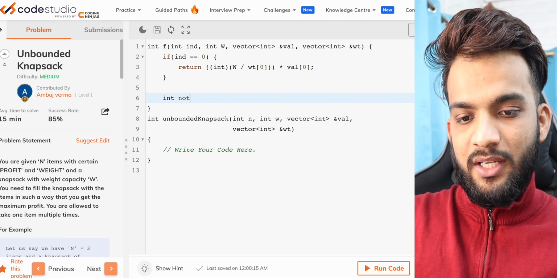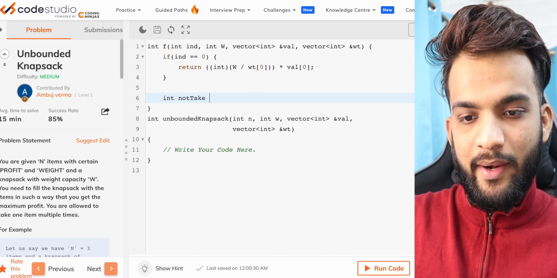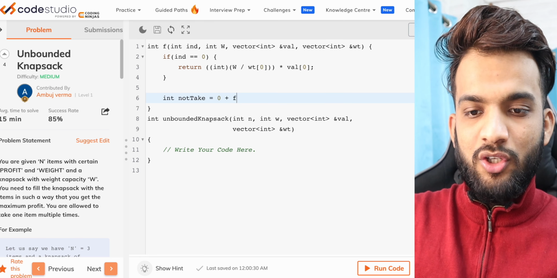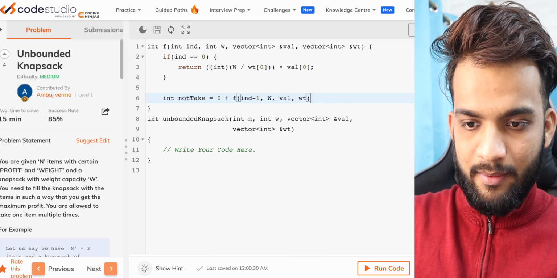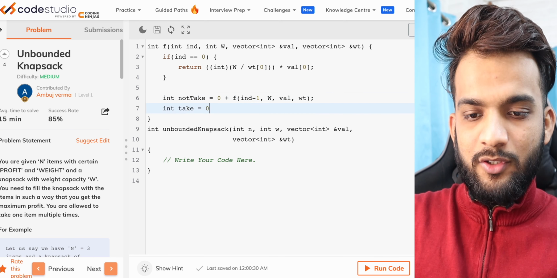And what are the other cases? There will be cases of not take, where I say I'm not going to take. So the addition will be 0 with the previous index, w, val and wt, and there will be something like take, which will be 0.